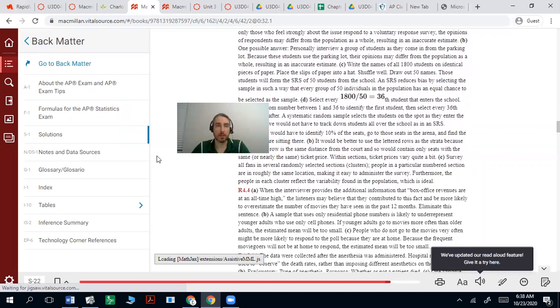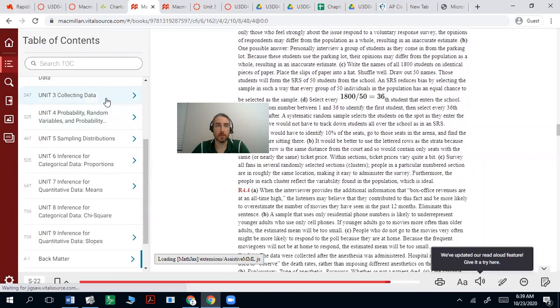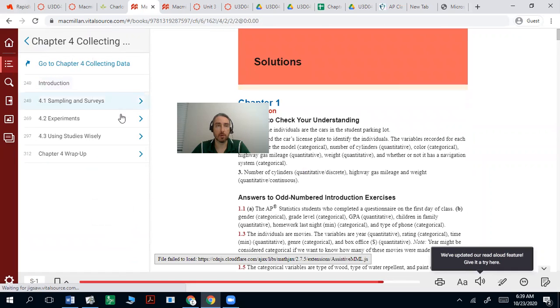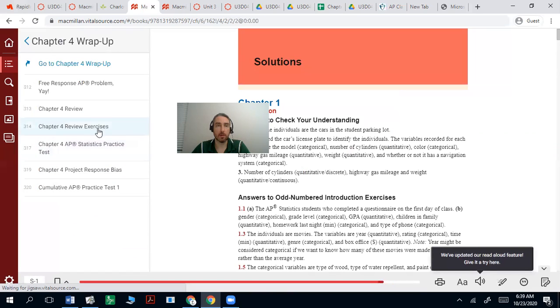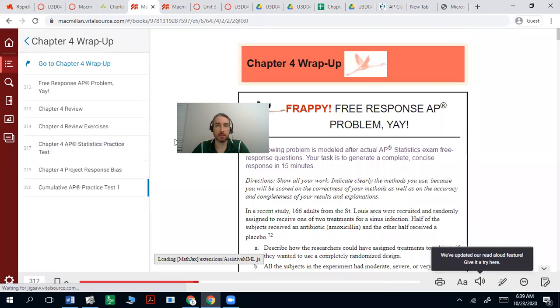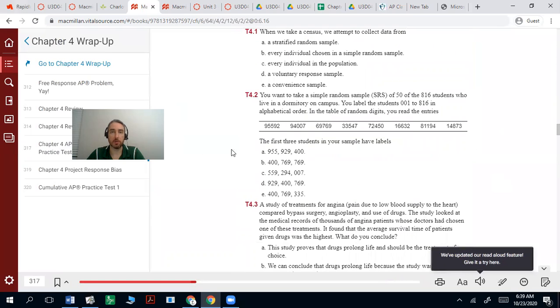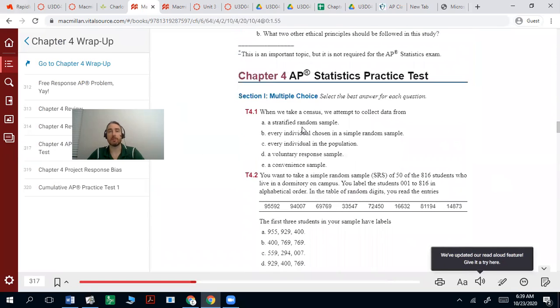I want to go back real quick to the unit. Unit 3, chapter 4, chapter 4 wrap up, chapter 4 AP statistics practice test. This test, minus question 2, because we don't do the table of random digits, is what we did for our quizzes. So this is just the same set of questions, and you can see the solutions also in the back matter. This is also after your chapter review.